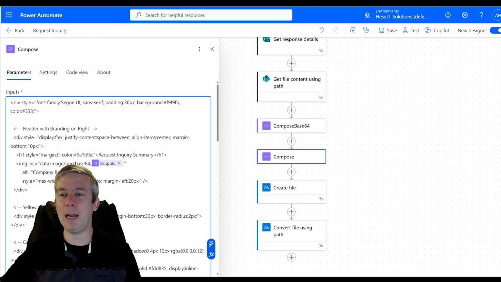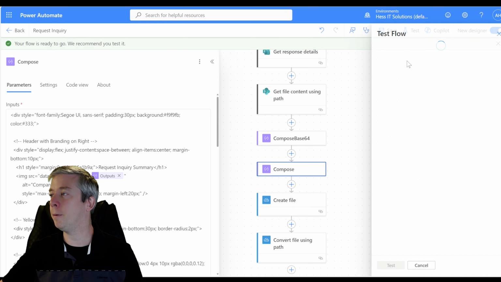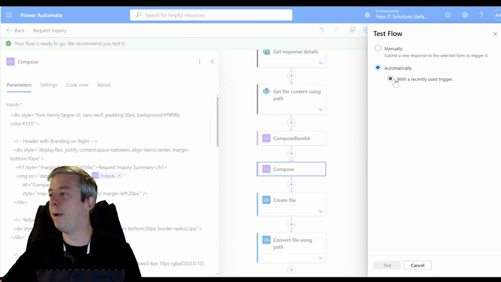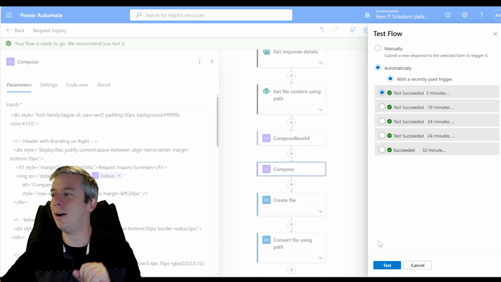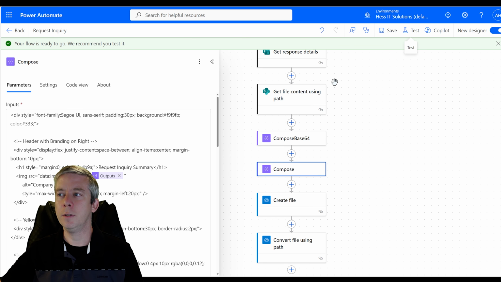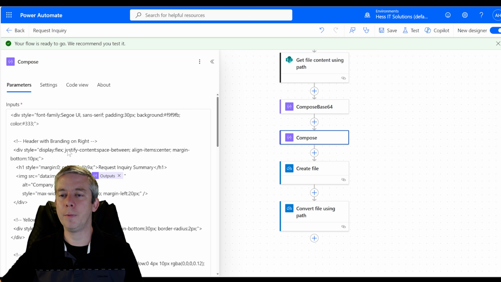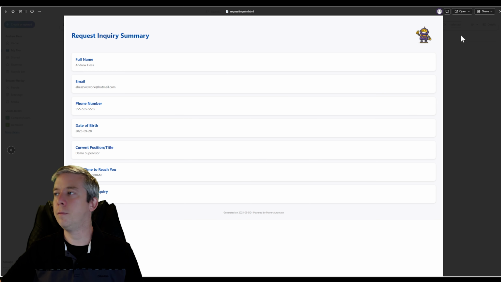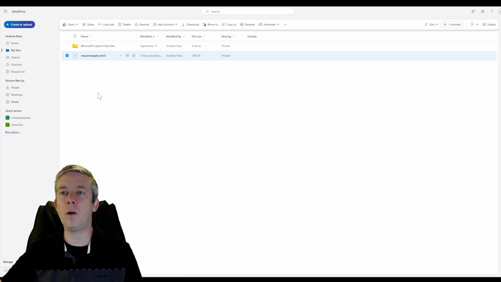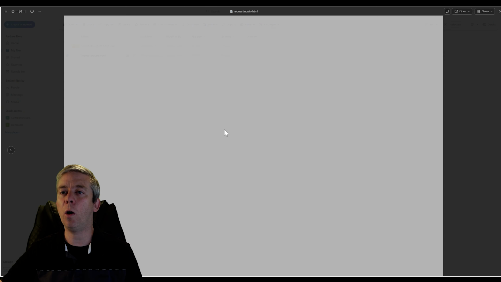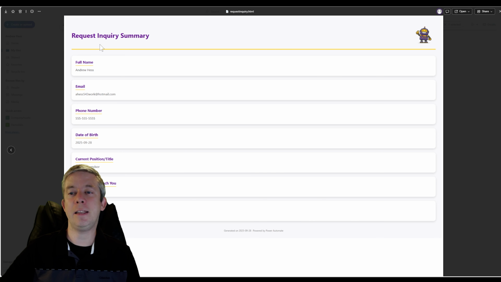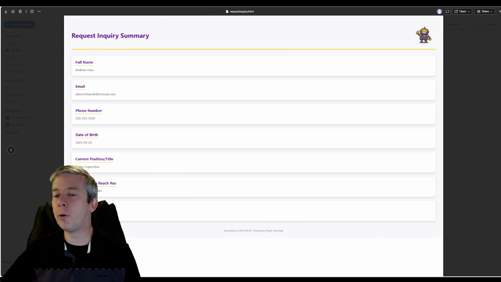Let's take one more quick look before we do the email part. Test, automatic, give it another test, and let's see what happens in OneDrive now. All right, it's running through. We have our company logo. Give it a refresh. A few seconds ago, open up. And now it's added in this yellow and purple, and the date now works.